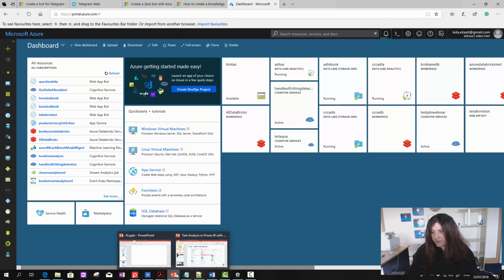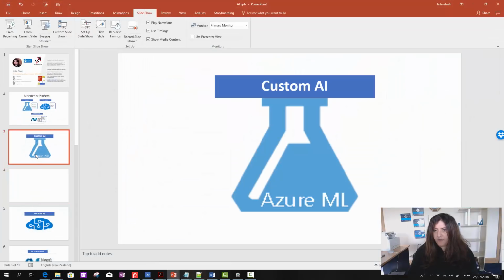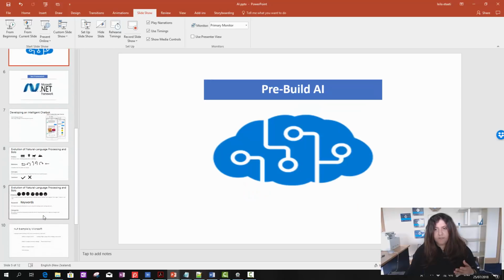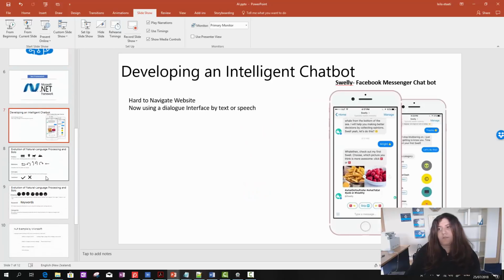If I want to talk about bot applications, I'm actually saying that they are really powerful. You can develop an intelligent chatbot. For example, Slowly is a Facebook Messenger bot that helps people with questions and answers and guides them. You can embed it in your website to answer your customers' frequently asked questions.